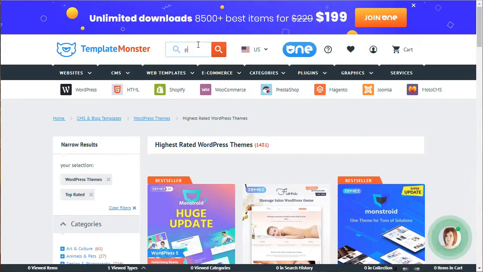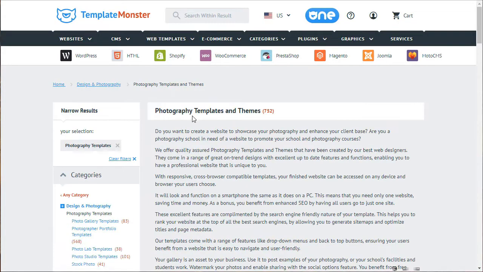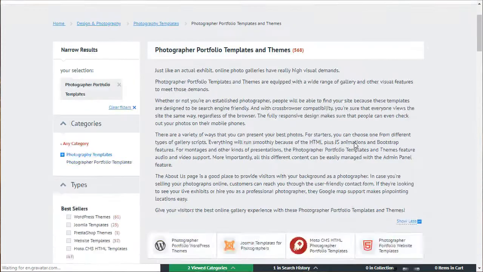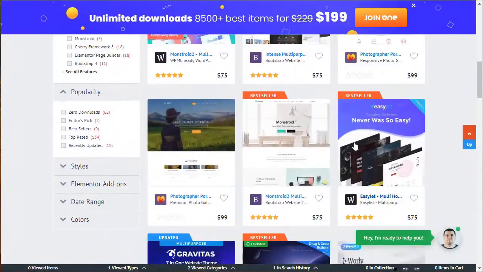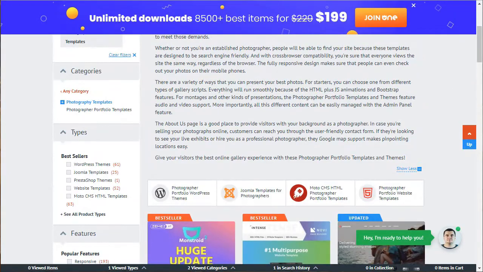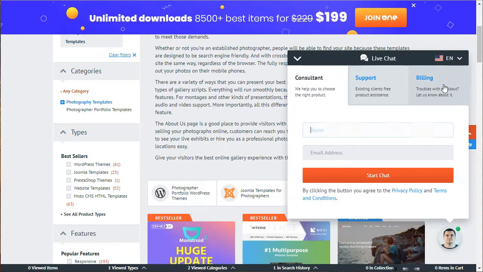Let's suppose we're going to do the photography site, photography templates and themes. There we have a whole category, design and photography, photographer portfolio themes, and then we have a lot of portfolio themes down there for photographers. So it is quite easy to have a look and find themes for almost any topic that you want to build on.